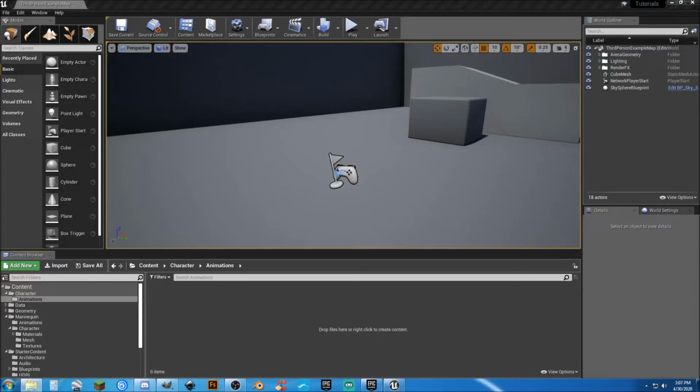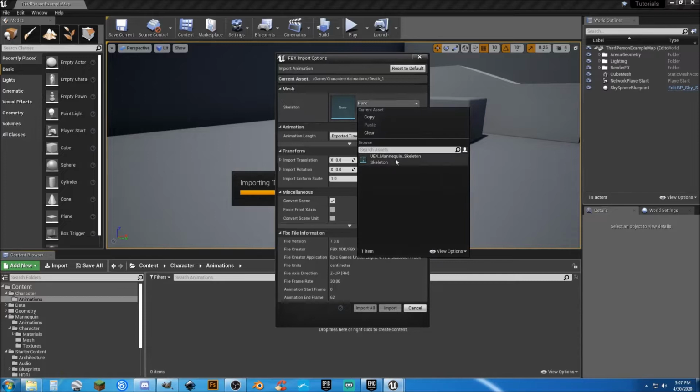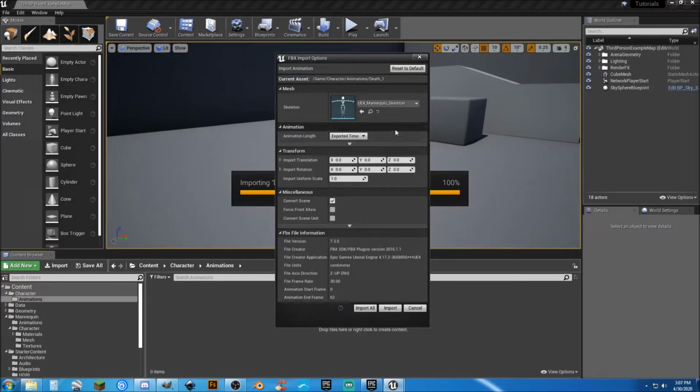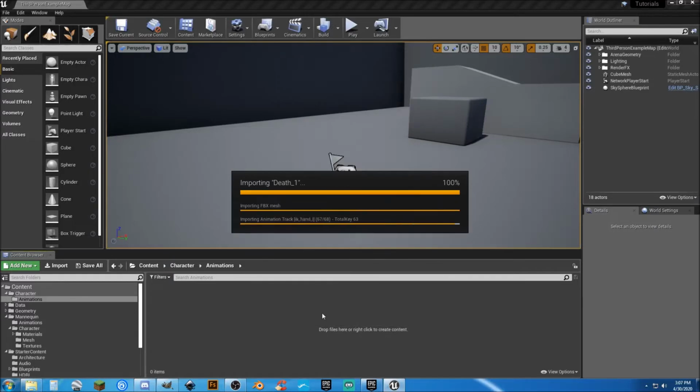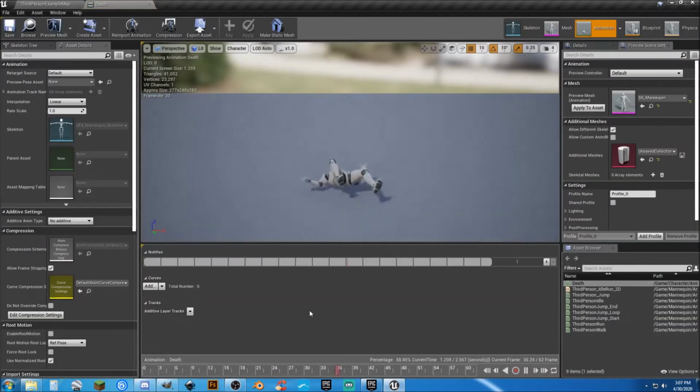And all I'm going to do is just import an animation directly in there by dragging it into the scene and then selecting my UE4 mannequin skeleton because I know that it's already configured for that skeleton. And then we're going to select import, and we're done. I'm actually going to rename it to just death instead of death_1. And as we can see, it works.